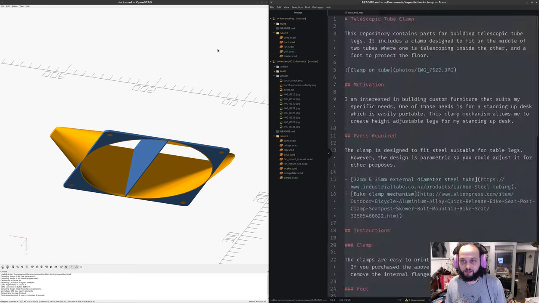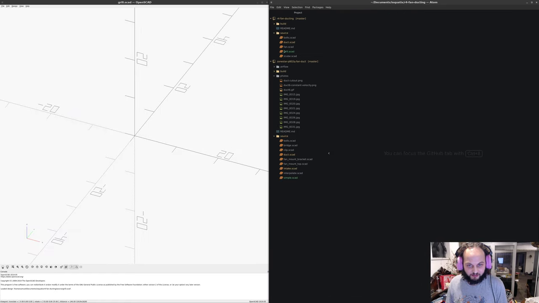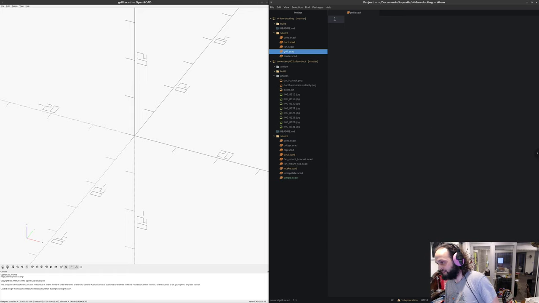So let's move on to making a grill. Actually, I saw a really awesome one on Twitter. Let me see if I can find it. I was browsing the OpenSCAD tag on Twitter, and I saw this person had made a computational kind of program that would generate fan grills, which I thought was quite cool. Here we go, this one.